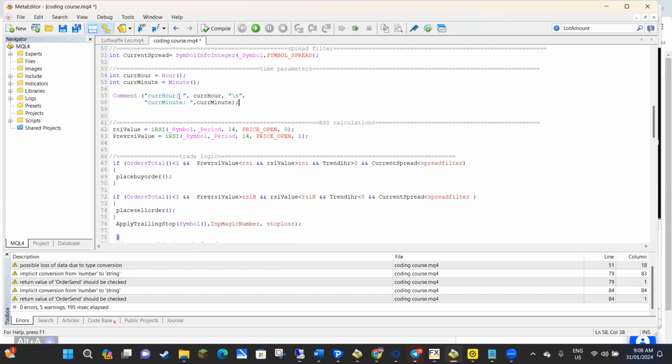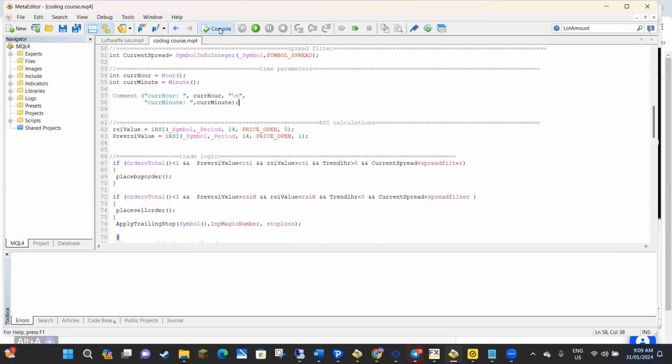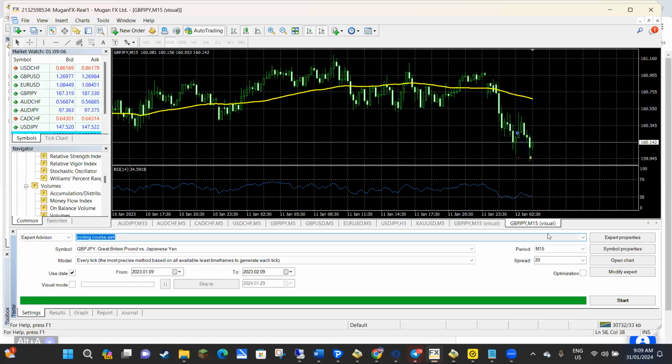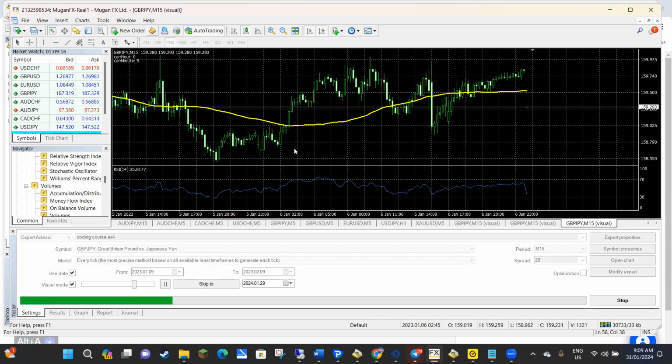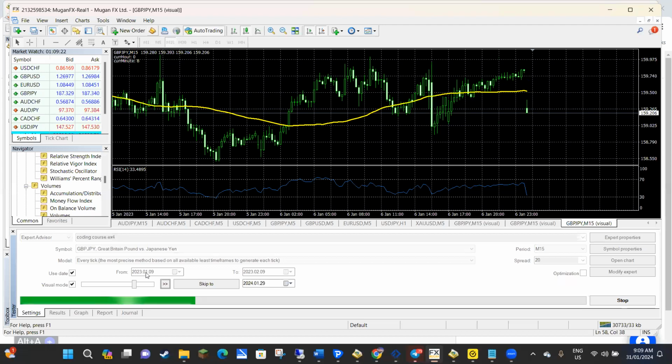All right, so that should print the current hour and the current minute on our chart. Compiles fine. And back to here, and in visual mode, we will kick him off. Okay, so on the strategy tester, it's starting at the start of market open on the 9th of the 1st. So up here, this is the first 15-minute candle of the day right here. So there's been no hours yet, but we're 8 minutes into it.